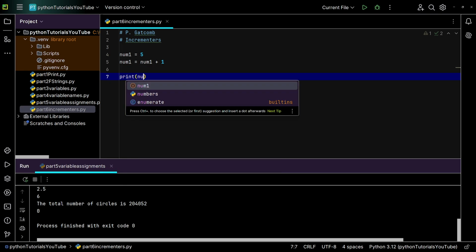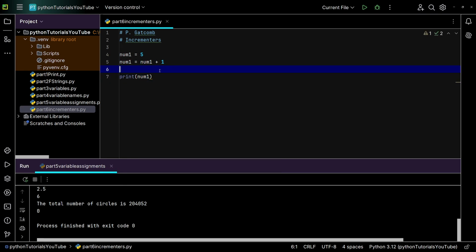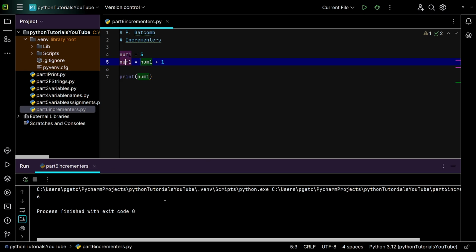Now, if I were to come here and print num1, what I would expect is a value of 6. And the reason I know that, of course, is 5 plus 1 is 6. Reassign it to num1. Run the code, and what you'll observe here on the bottom is that it is indeed the number 6, which is exactly what we wanted.